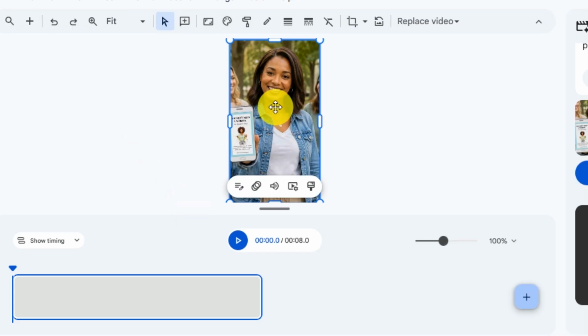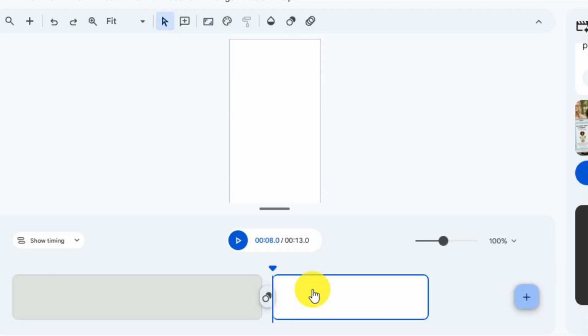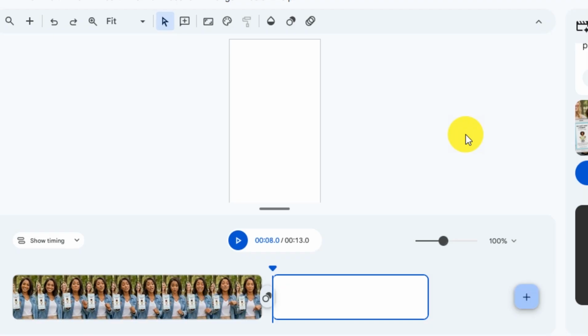Now, if you are ready to drop it into your timeline, you can do so by just dragging and dropping. And then you can add another scene. So these are going to be the scenes that you add, and these are going to make up your video. You can have one scene, or you can have maybe 2 or 3 scenes.